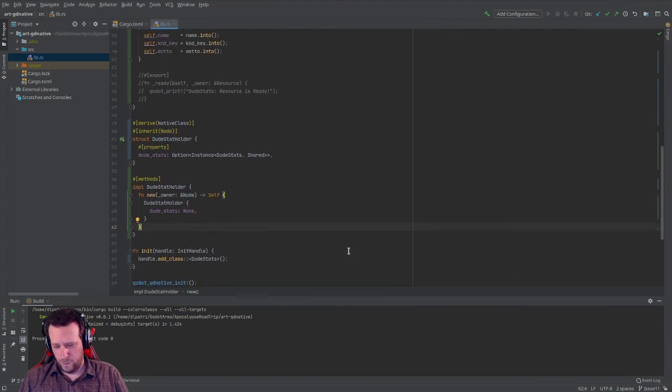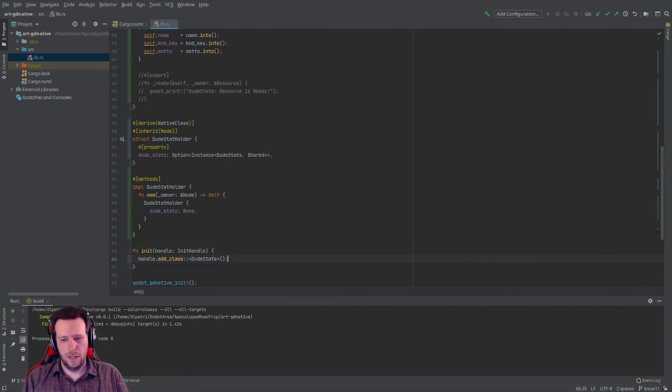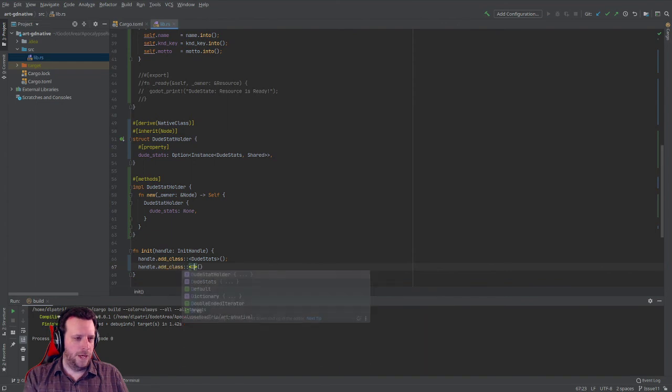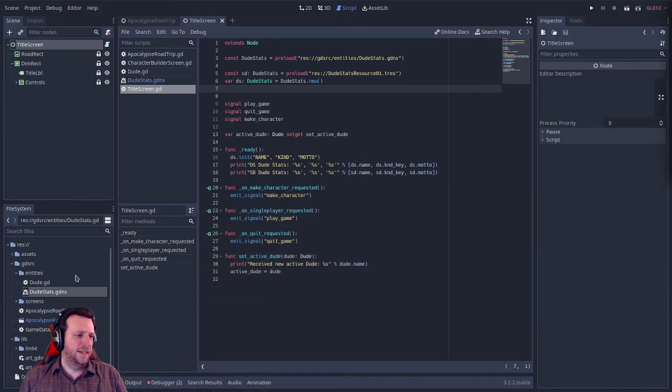Export our ready function. We do not need to do a ready function. I believe that this is in fact all that we need. Alright. Okay, except for we should also say handle.add_class. Alright, we want to say dude stat holder. Alright. Looking good. Control 9. What do we get? Finished. Sweet. Alright, Godot, you ain't seen nothing yet, man.